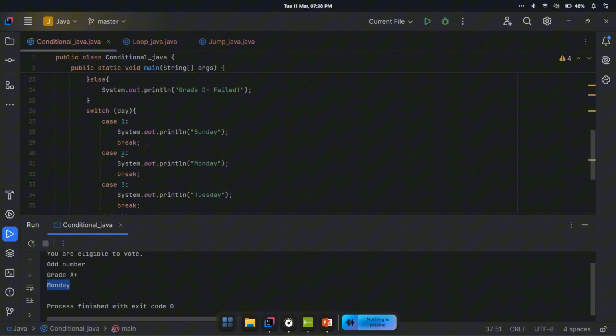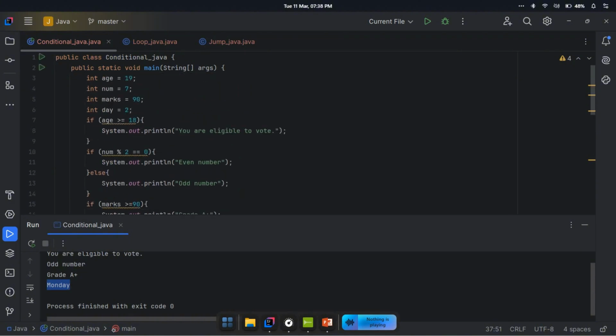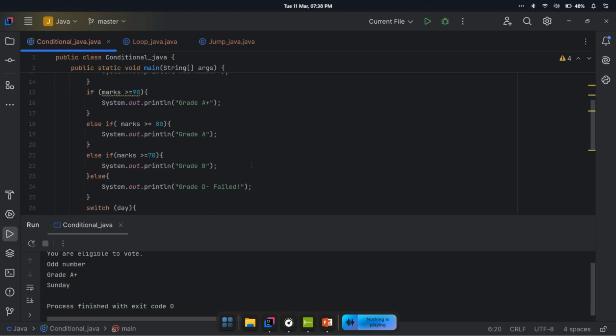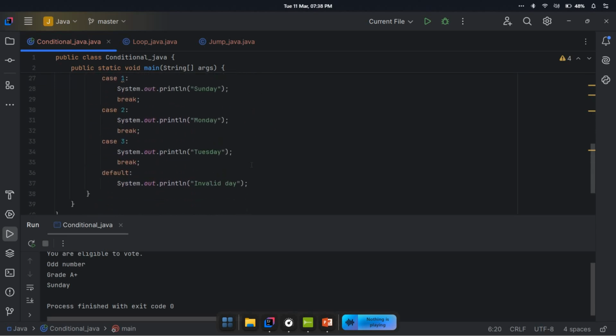So it is Monday. Why? Because in day we have taken two. If we take one, it will give you Sunday, as you can see here. If you take three, it will give you Tuesday. If I have created more cases like case four, case five for Wednesday, Thursday, it will give you that also. And there are multiple use cases of that. In our further videos, when we solve some problems, we'll see the use of the switch case.